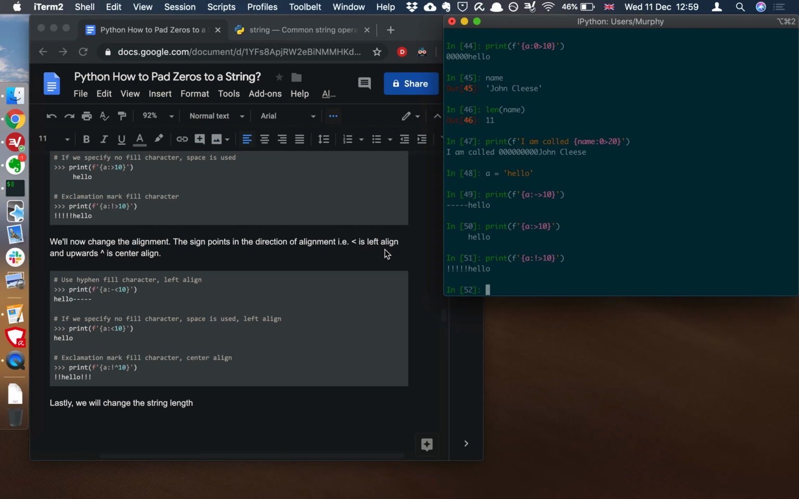Okay, so let's now change the alignment. Remember, the way the arrow is pointing is the way it is aligned. So we're going to use an f string, open the curly brace, the variable we want, a, followed by a colon to indicate that it is the format spec, specifying the format. We're now using hyphen fill character, put that first, left alignment, so point to the left, and 10 characters long in total. And now hello is to the left.